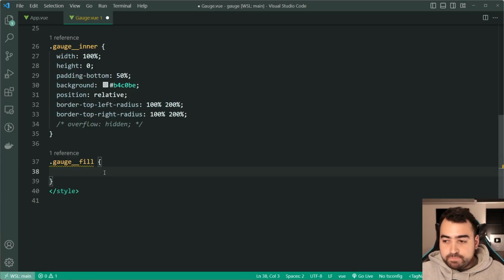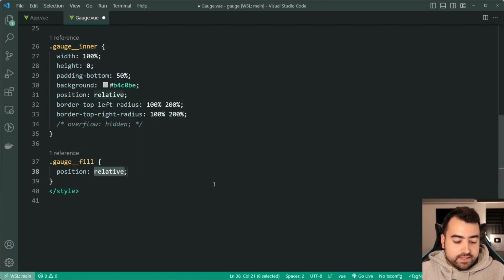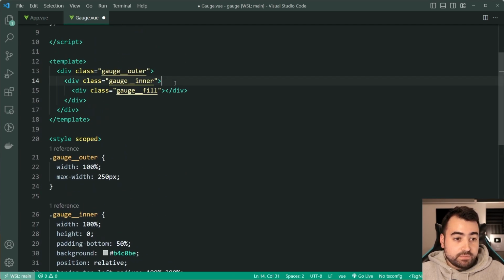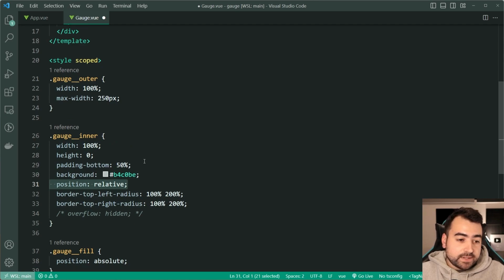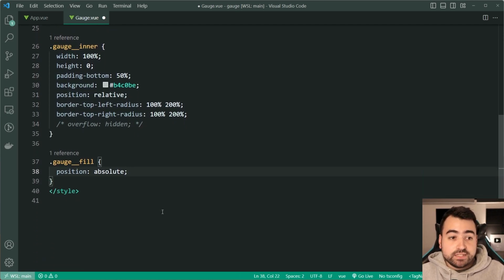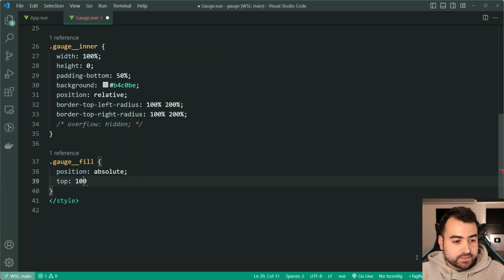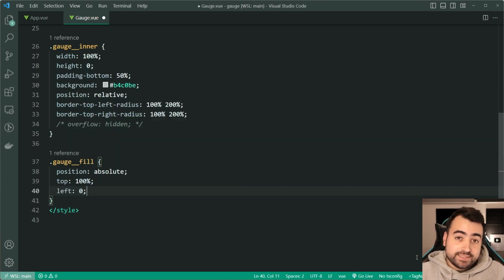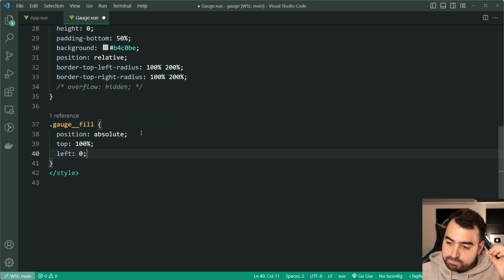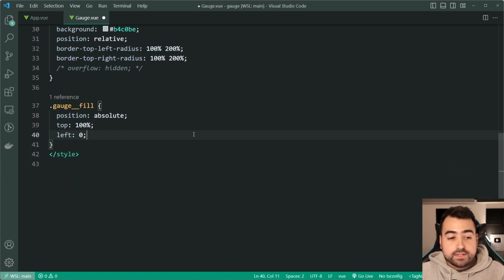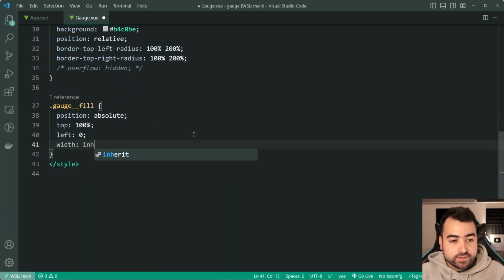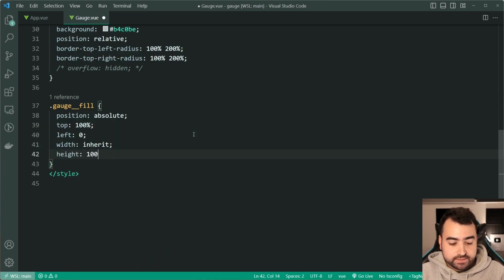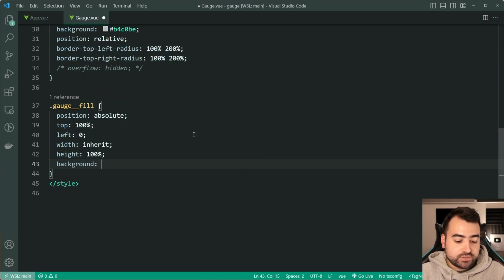So going back inside here, how it's going to work is it's going to have a position of absolute, okay? And this also comes in handy with the position relative that we set for the gauge inner, because now any positioning data we give is going to be based off the parent. That being said, let's have the top of 100% and a left of 0. This here is going to push this fill down to the bottom underneath the inner. Okay, let's also give this a width of inherit and a height of 100%. I'm also going to give this a background of 009578. That is my decode green color.